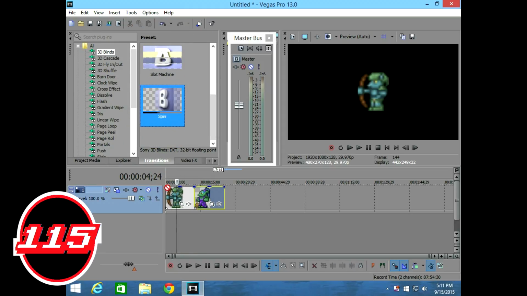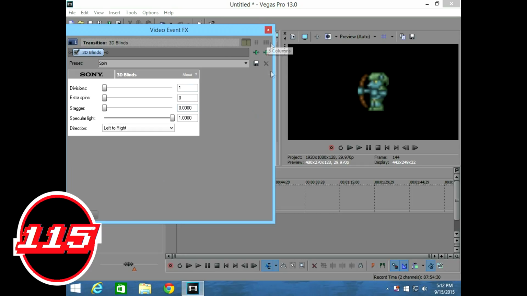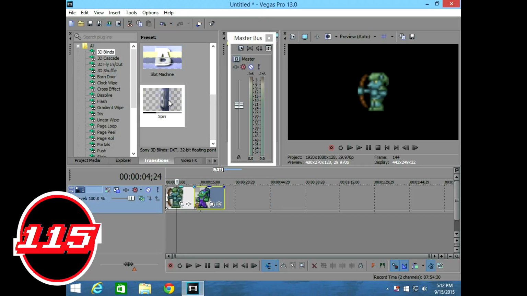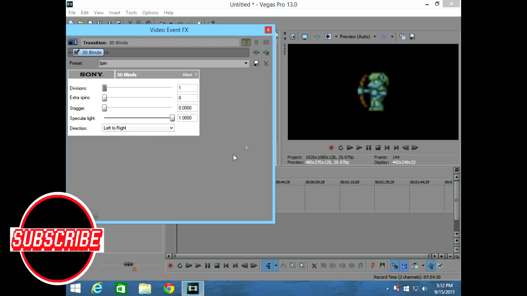We're gonna get spin, and we're gonna put spin right towards the beginning. You want to put it between the middle. And this will pop up. You can make the spin however you want. I just leave it at default settings. And the other one is the middle right here. There we go. And then the one all the way in the back right there.